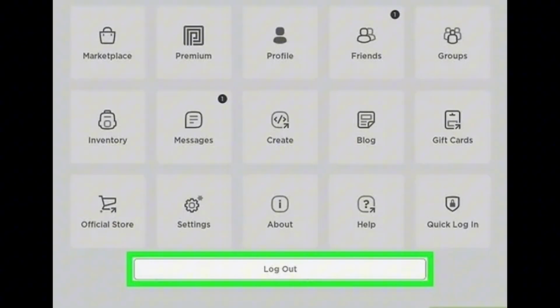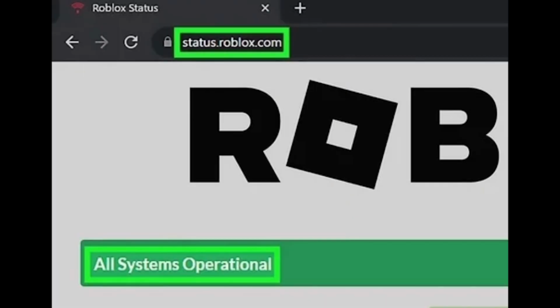Firstly, go to your Roblox and log out from your account. After you log out, then restart your device and log in again. After doing this, your problem should be fixed. But if it's not fixed, then let's move on to another option.